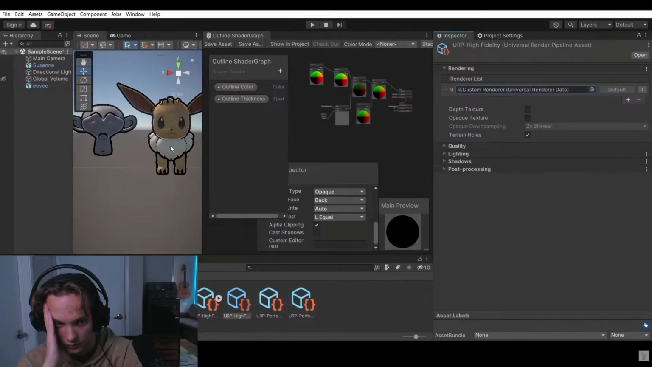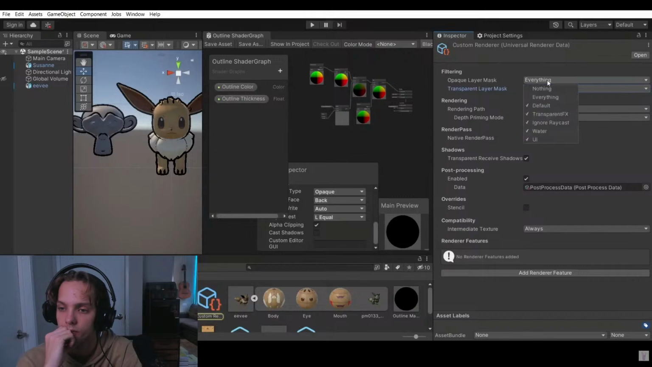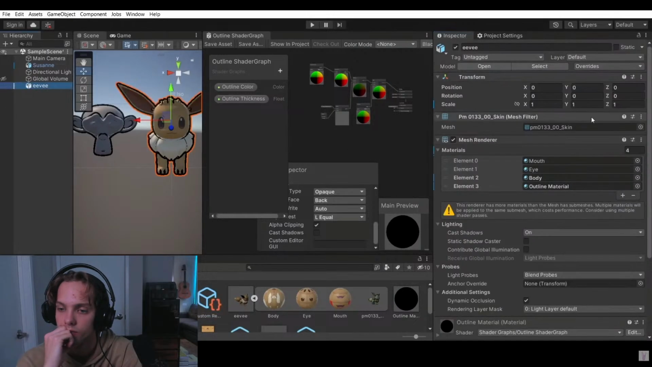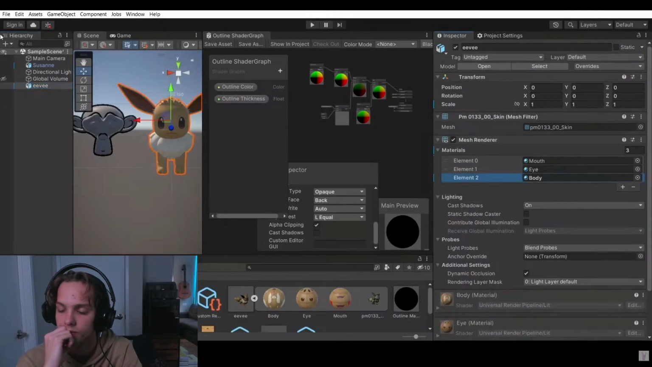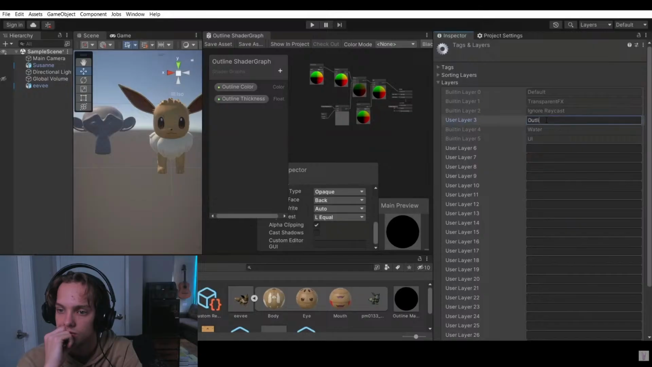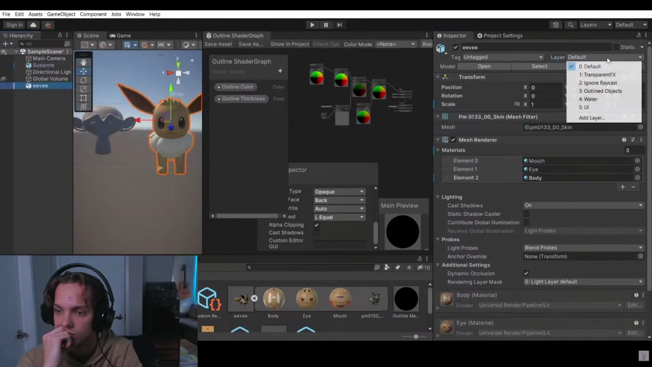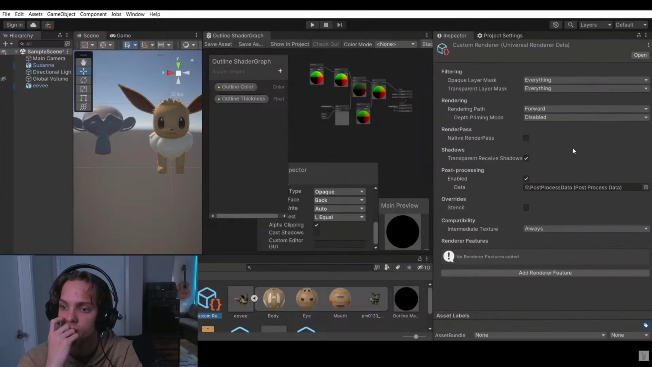Now, as you can see, that didn't do anything. So in our custom renderer, we can actually do things. We're going to take out their outline material, first of all, and then in layer, we're going to make a new layer, and we're going to call this outlined objects. And we're going to relayer their layer with outlined objects. Now in our custom renderer, we're going to render everything except the outlined objects.